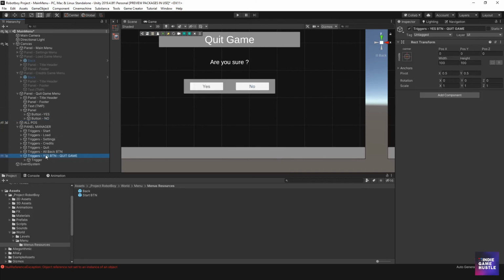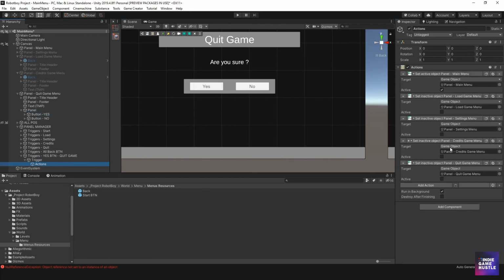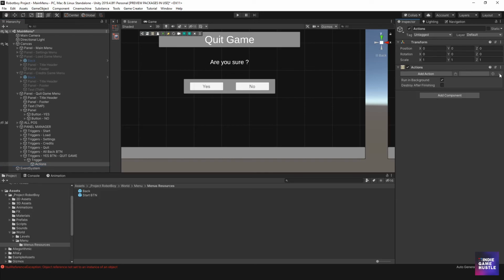All right, cool. So yes, right? Trigger button, we're gonna go ahead and move this here. And then the action is not going to be what you think. We're going to get rid of all of this stuff here. And then I'm going to go add action. We're going to go to application. And we're going to click on quit game. Perfect, right? And so that's just going to exit the game.